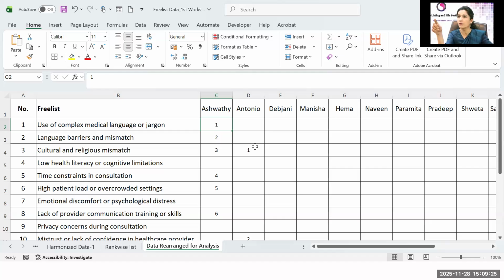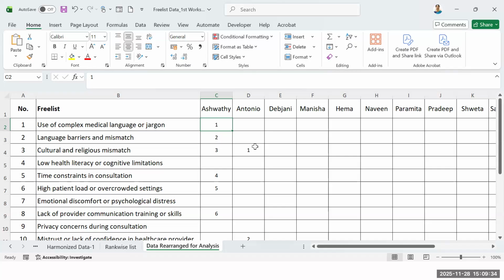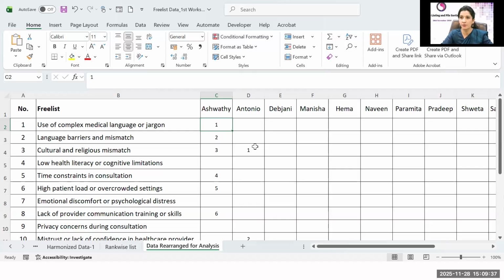Ashwati, can you place that? How is it different from coding harmonization? The same question, ma'am, you have answered it. Okay.